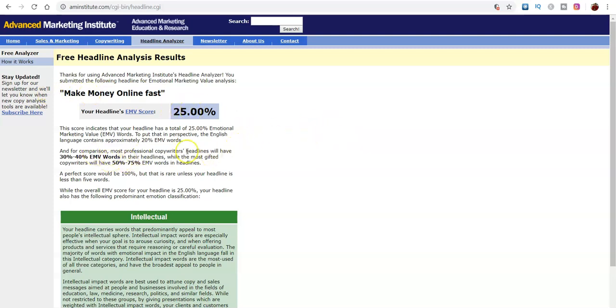So they tell you right here, headlines will have 30 to 40% and their headlines with most gifted copywriters. So this is around okay. This is when you get extraordinary good, right? While the most gifted copywriters will have 50 to 75%. So for instance, if I wanted to make a video or a native ad, let's say I wanted to run a native ad and I wanted to say, make money online for my ad or make money online fast. That's not really going to get too many clicks.